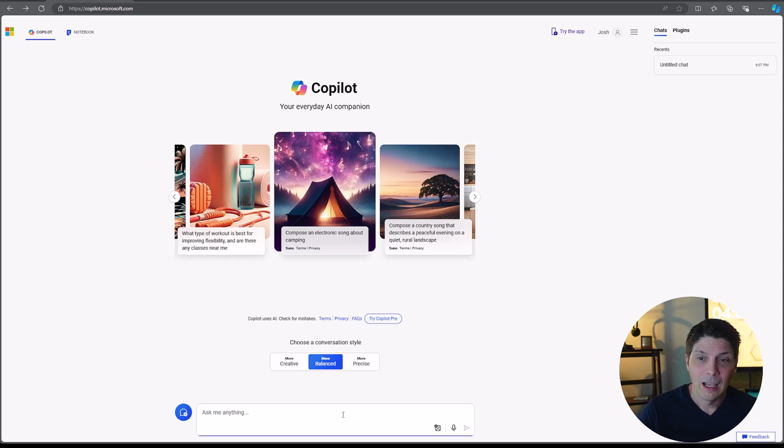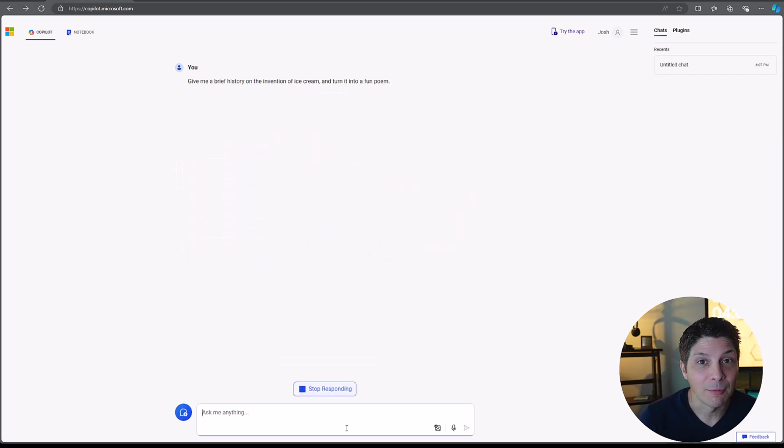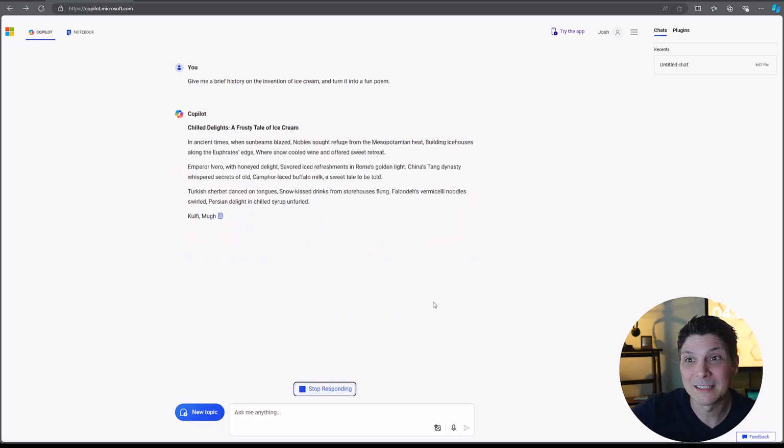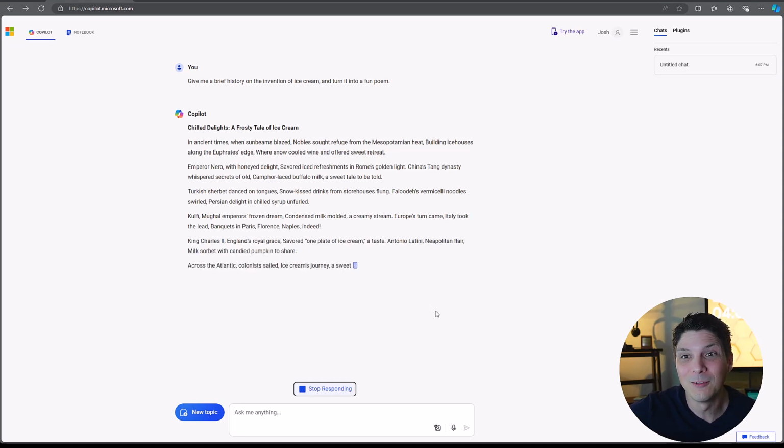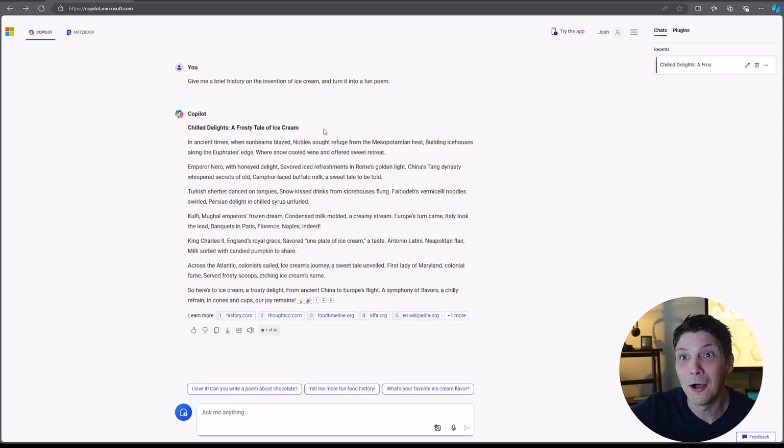If I were to go back to copilot.microsoft.com and go over to the chat, I can just ask something like, give me a brief history on the invention of ice cream and turn it into a fun poem. Let's see what Copilot comes up with. So about 5 seconds after I ask the question, we start getting a poem in real time created about the invention and the history of ice cream.